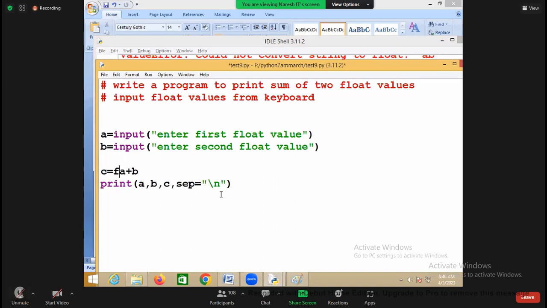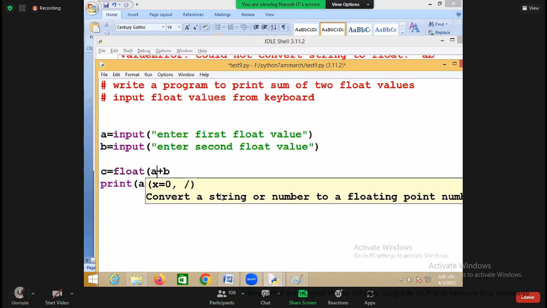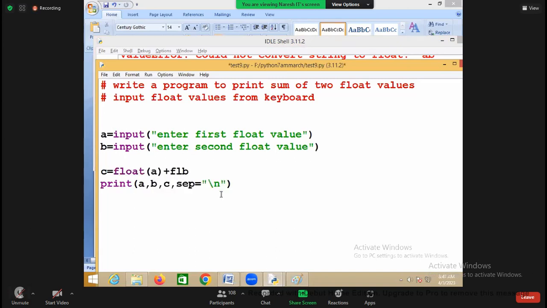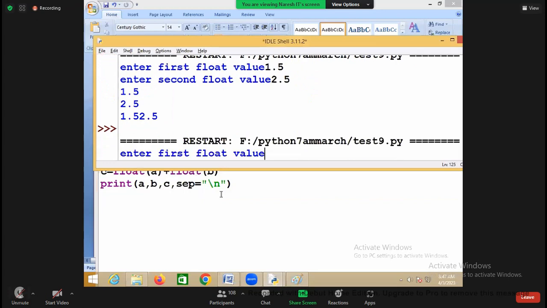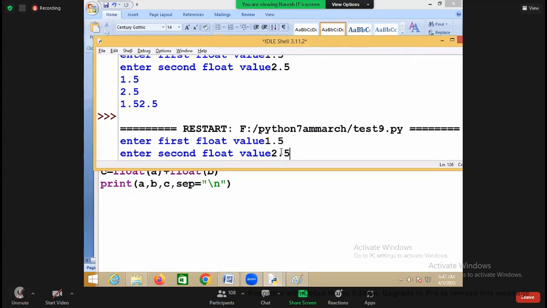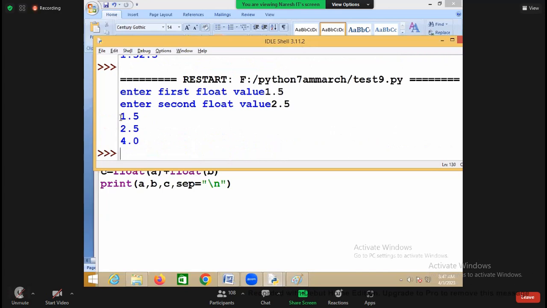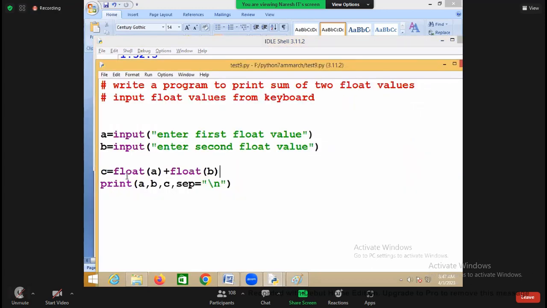Convert. Convert this A value into which type? Float. Convert this B value also into which type? Float. Now run this. Now I'm giving 1.5 and 2.5. You can see 1.5, 2.5, and the result is 4.0. Now, is it doing addition or concatenation? Addition.